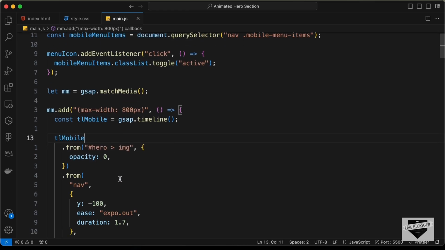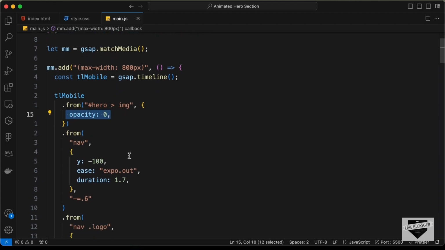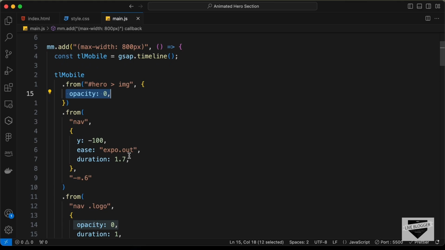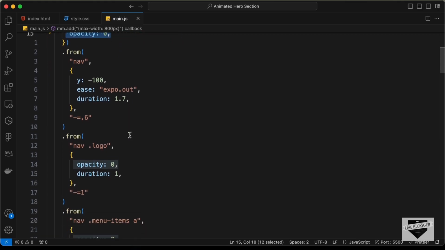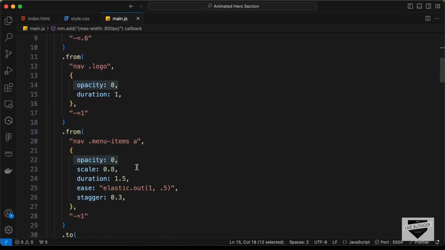Now for the mobile version, we have this image animation over here. So I'll just keep it as it is. And then we have the nav animation. So I'll just keep it as it is as well. And then we have the animation for the logo, and this will also be the same. Let's scroll down, and then we have the animation for the menu items. Now for the mobile version, we don't have the menu items. So let's go ahead and remove this from here.